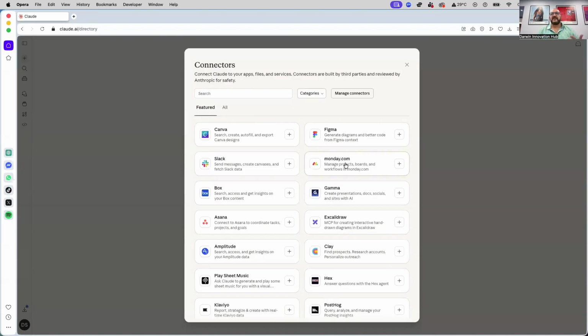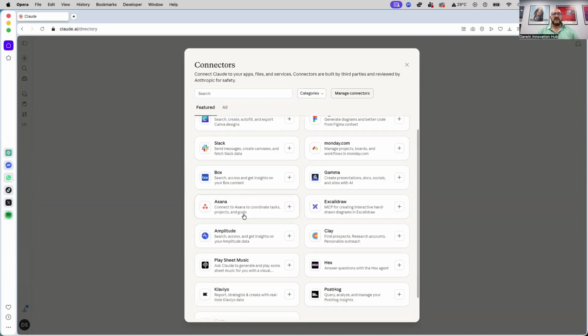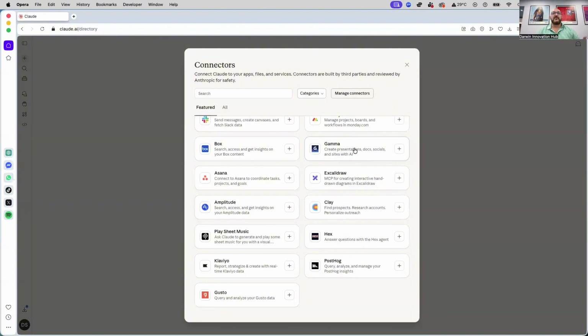Figma, if you use that, your monday.com, which is all your projects and boards, if you use any of that stuff. If you're loading things up to either Box or into other places, Gamma, for instance. Gamma is what I use for all my PowerPoint presentations because that's much faster to do. So it allows me to develop my content over here on Claude and then send it through to Gamma to turn it into these really amazing interactive presentations.